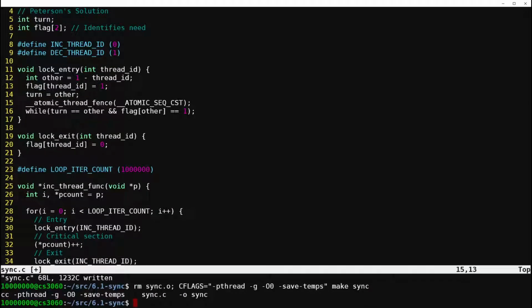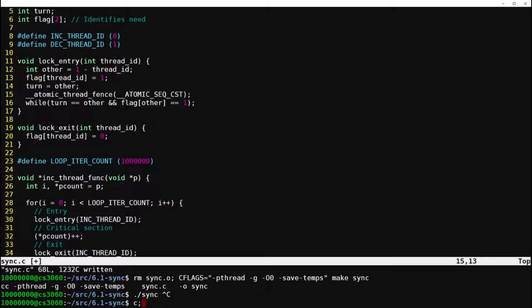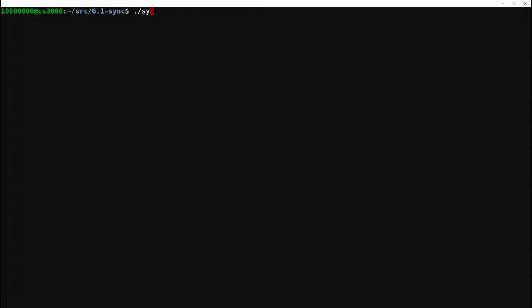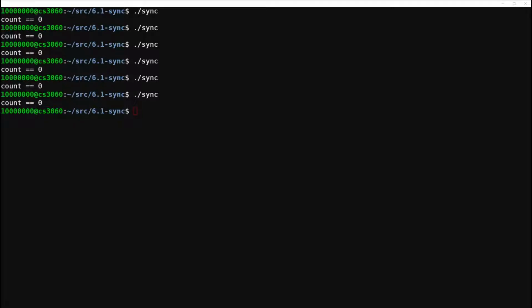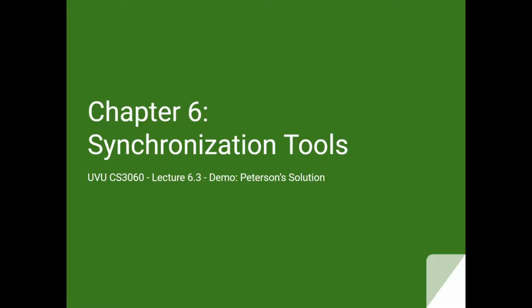Make it. It builds successfully. Run it. Let's go ahead and clear the screen so we can start out fresh. And run it. And you'll see that it is definitely running slower. But now our Peterson solution is giving us a successful count of 0 every single time. Thus, we've solved the critical section problem with software and a little bit of hardware. So at this point, we've come to the end of lecture 6.3, where we demonstrate Peterson's solution.